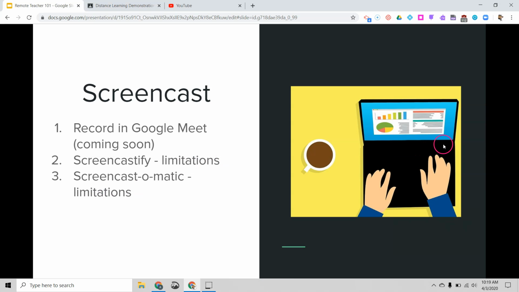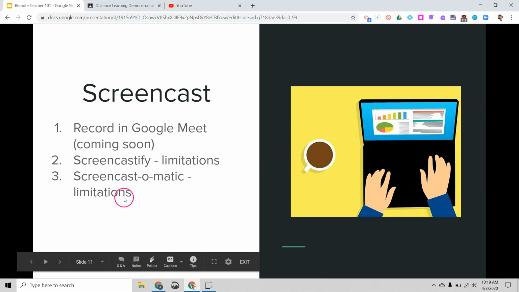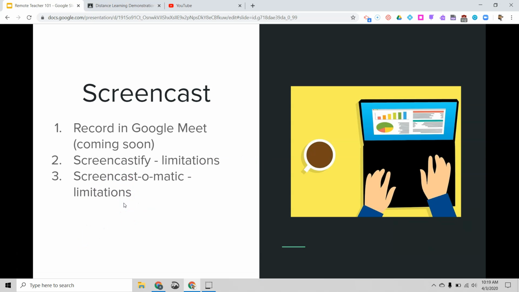So if your videos are going to be less than 15 minutes, and if you don't feel like you're going to need to do a whole lot of editing, then Screencast-O-Matic might be a good fit for you.